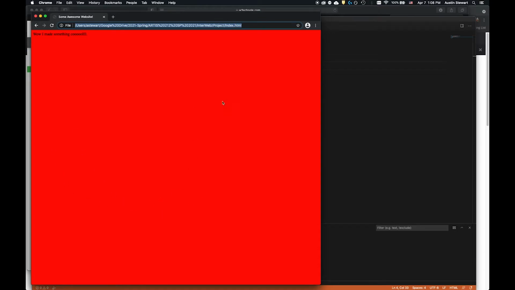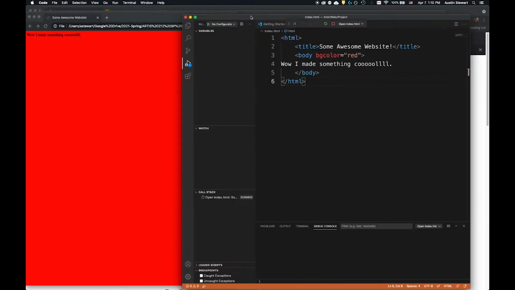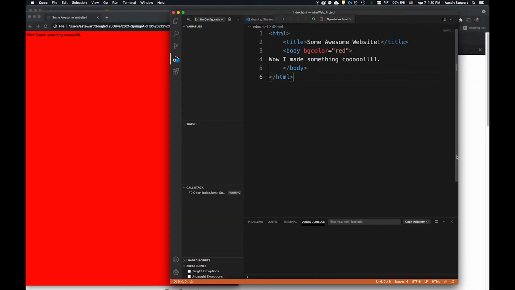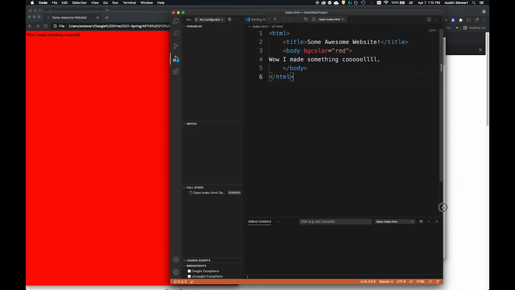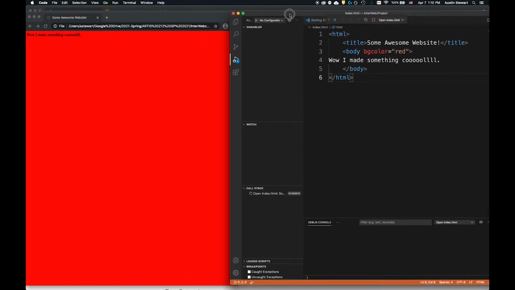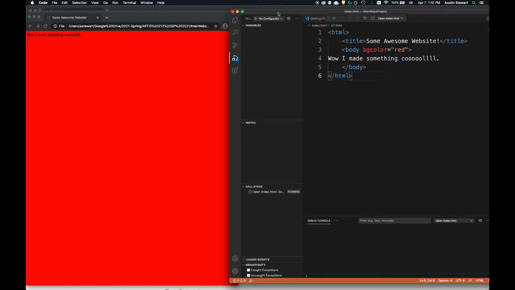And now I have this page with a red background and this black text that says, "wow, I made something cool," which it's not very cool, but it's kind of cool that it's there and that we made it. So now that I've made this cool thing, if I squish this window down a touch, you'll see that I have the file loaded as we did.